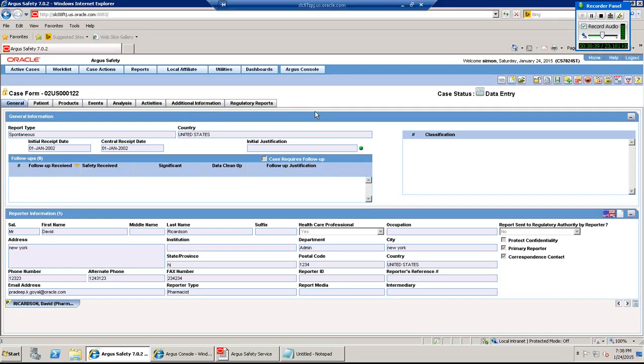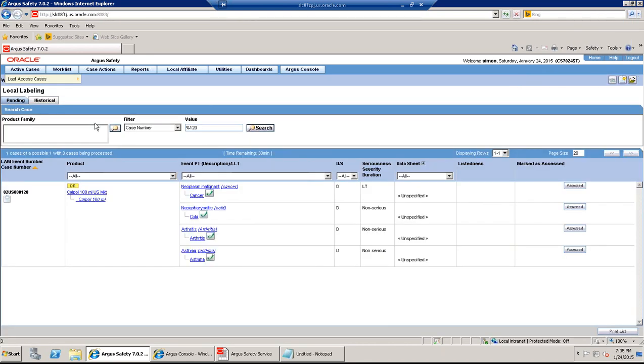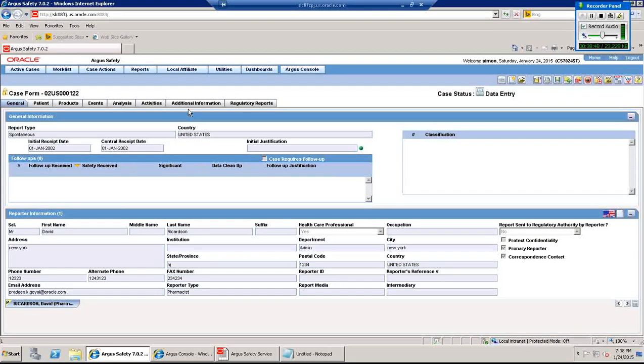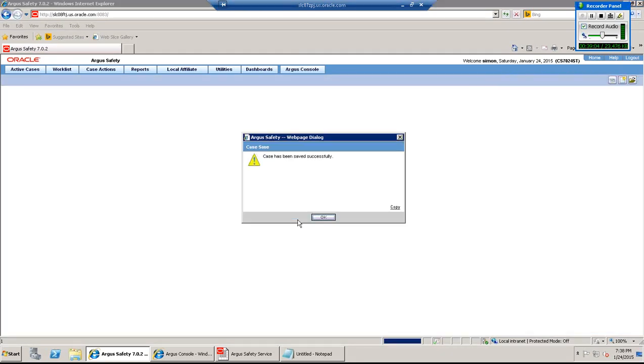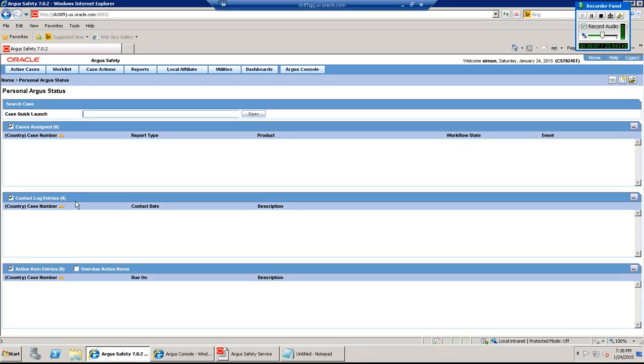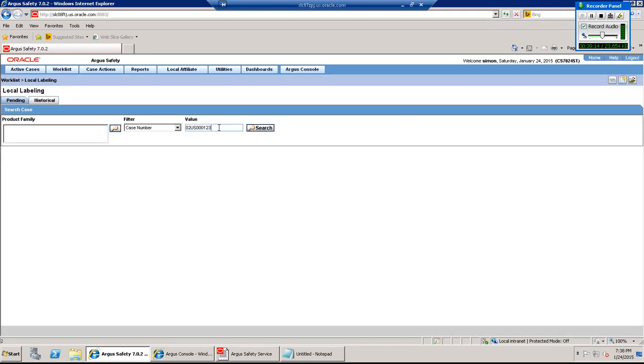It appears that I missed one of the steps, locking the case. It is mandatory that you lock the case, because when the police officer is making a data entry, he should lock the case, freeze the data, and then give it to the judge to give his judgment. Same process in our workflow also. So what is the medical reviewer going to do in Argus Safety? He is going to go to the worklist, local labeling, and pull out the case.